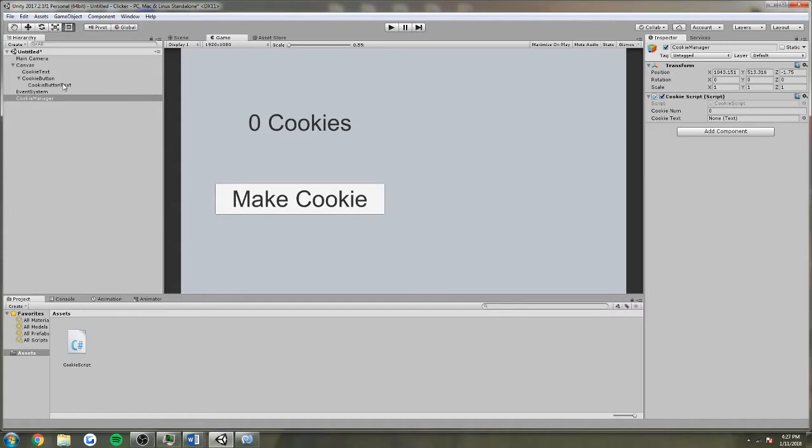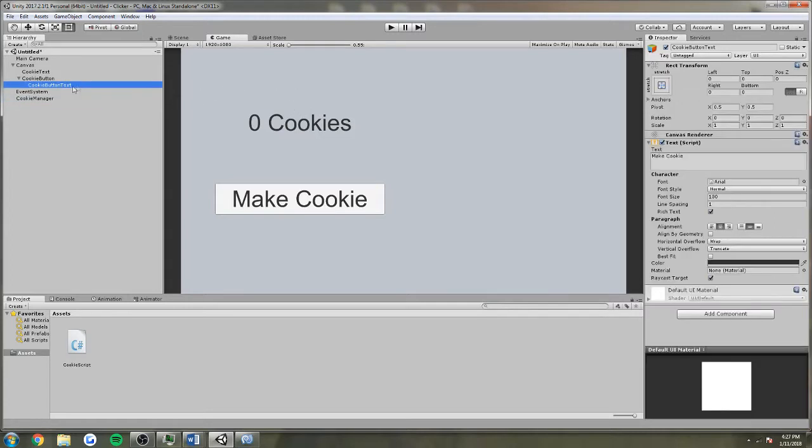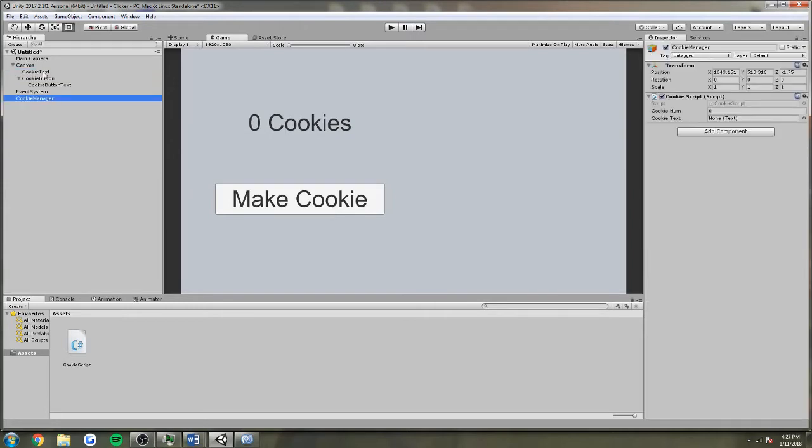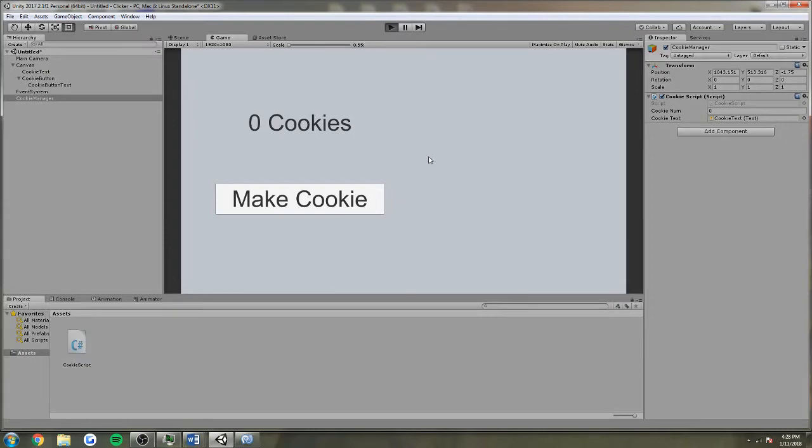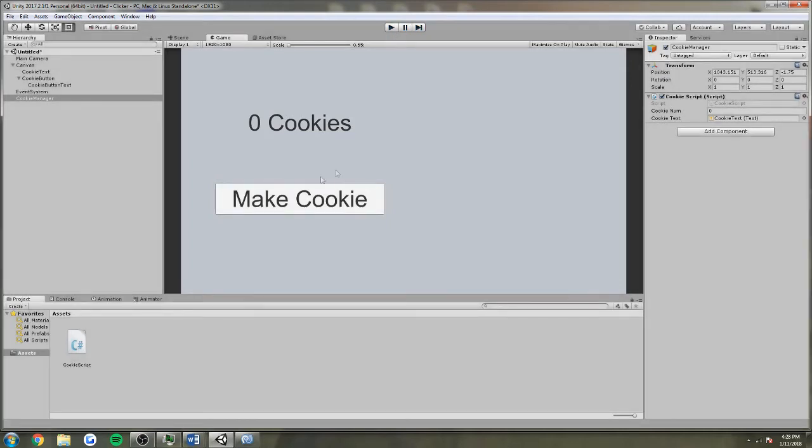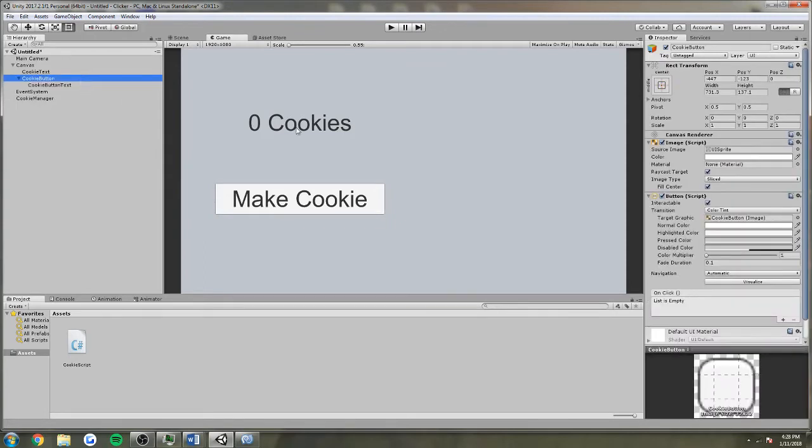So we're actually going to need to set this cookie text. So we're going to drag the game object that we want to edit, which is this text actually. This is 0 cookies. And we're going to drag that into here. So hopefully, if I press play now, if I press make cookie, it should update the text. It's not updating the text. Oh, of course. Okay. I need to add.